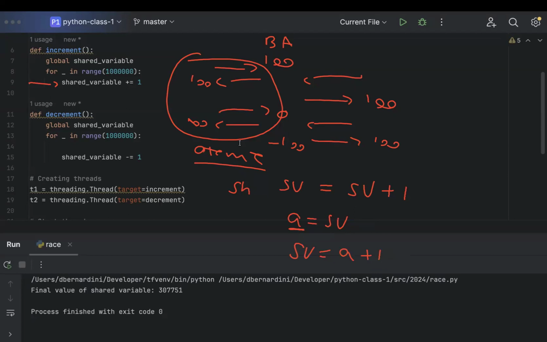Now, if this is done in the other thread, like this, and then shared variable is equal to A minus 1, you see where the problem is, right? Now they have both the same value. They start with 5. The first one will write 6, the other will write 4. And so it doesn't work.